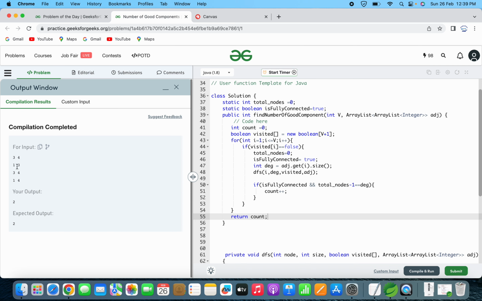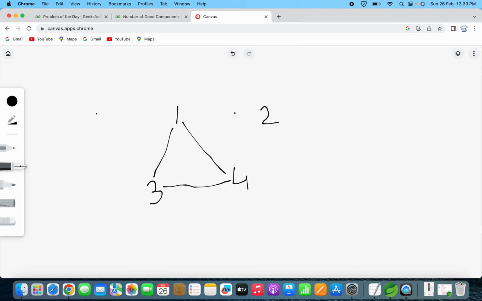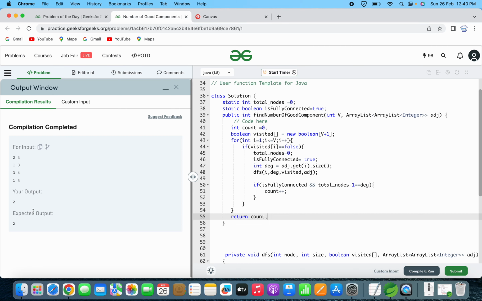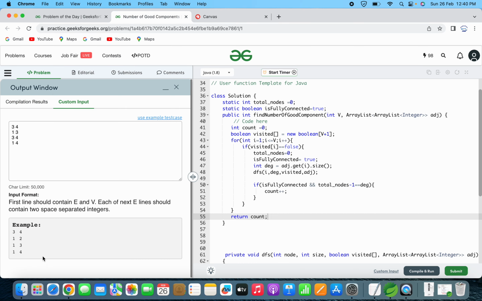So here we can see we have got our output correctly. That means we have got two components there. If you see in this example, one is this good component and another one is 2. Since 2 is having only this component, that means this component includes only one vertex, so we can consider it as fully connected, because there need not be any edge between any other vertex, because that component consists of only one vertex. So this is done. Let's check the other example also.